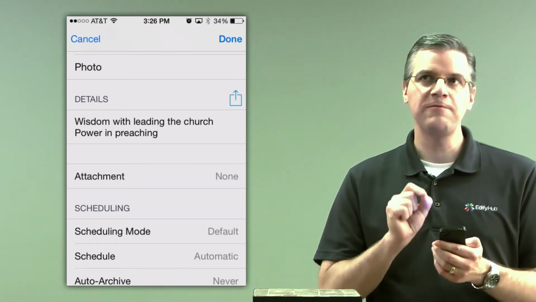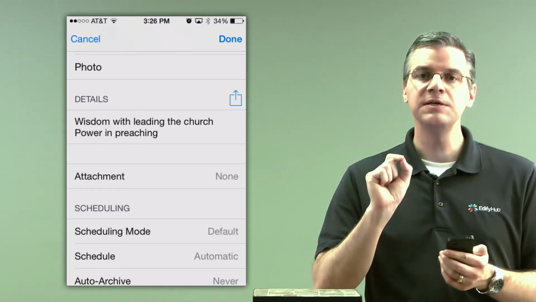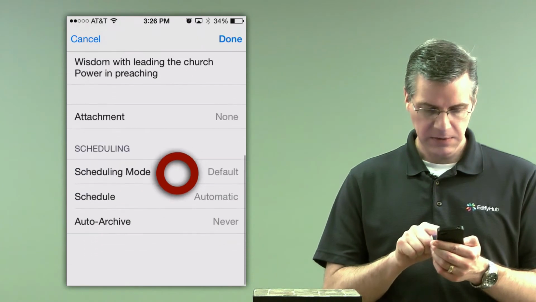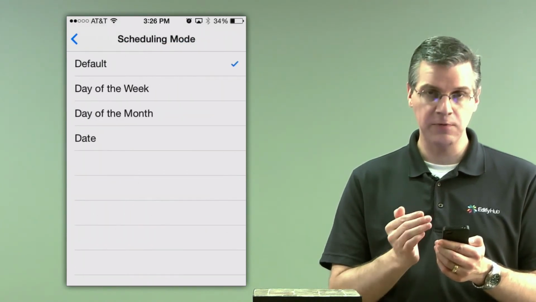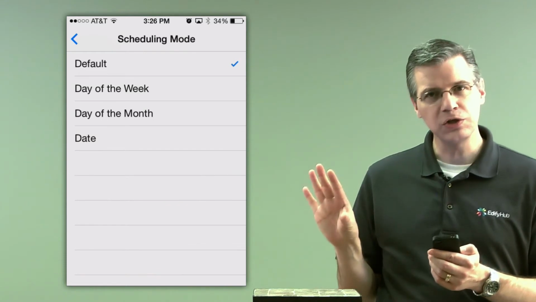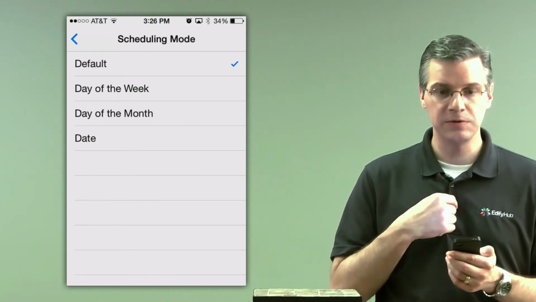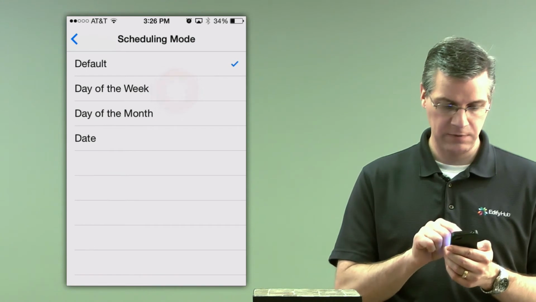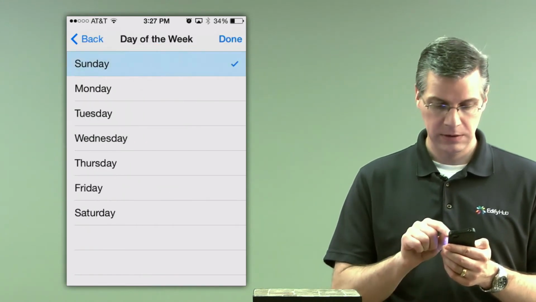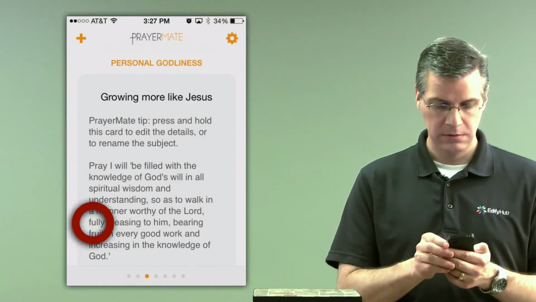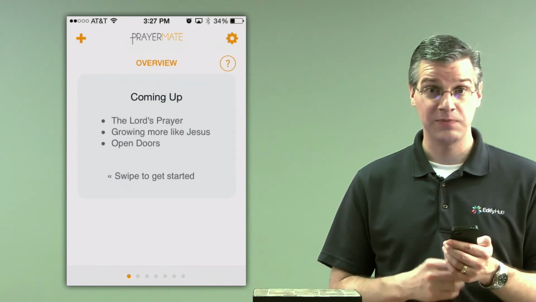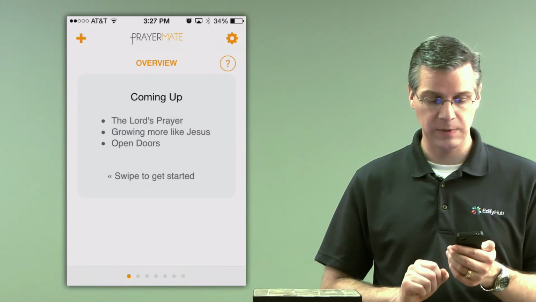Now let's say I want to pray for Pastor Sweat every Sunday. If you come down, here's the scheduling mode. I can choose the schedule that says I want to pray for my pastor. I don't want you to choose the schedule, Prayer Mate. I want to choose the schedule and I want to pray for him every Sunday. Tap done, and now on my overview screen, on Sunday, I'll see Pastor Sweat.